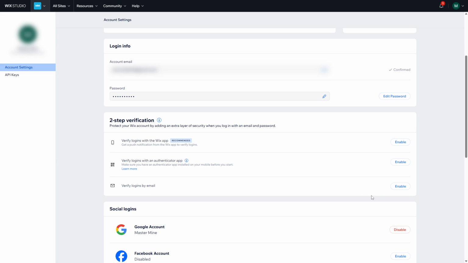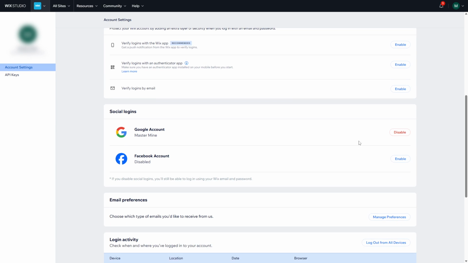Another option for two-step verification on Wix is using your email. By choosing this method, you will receive a verification code directly in your inbox. You need to input this code on the Wix website to complete the email verification.